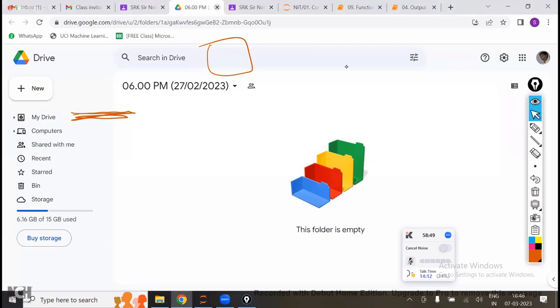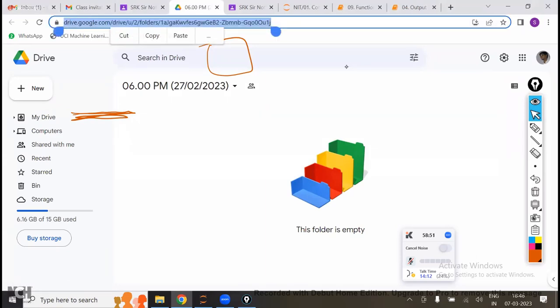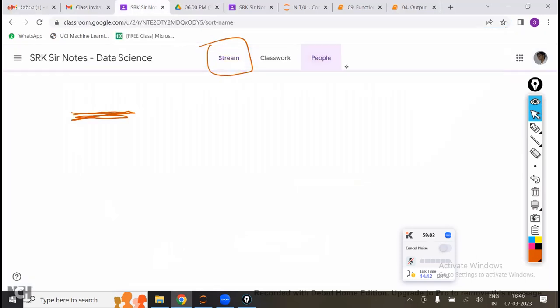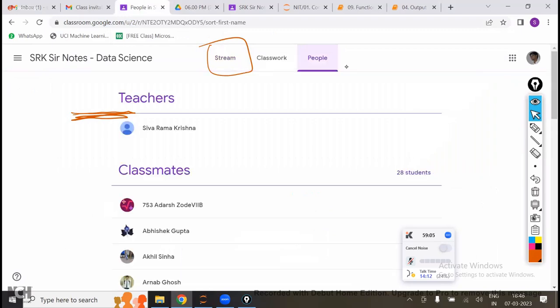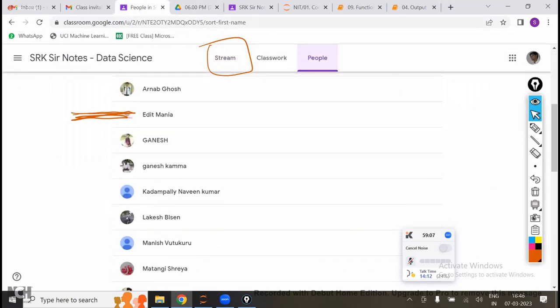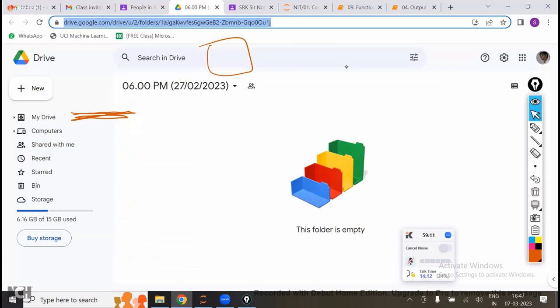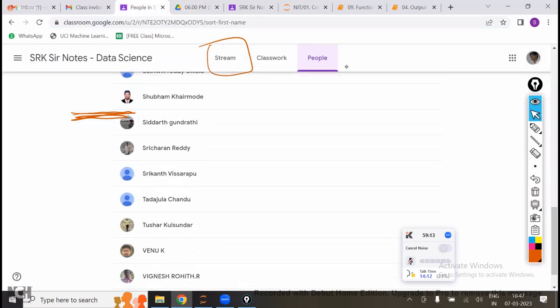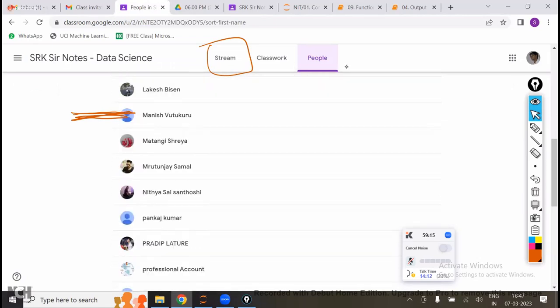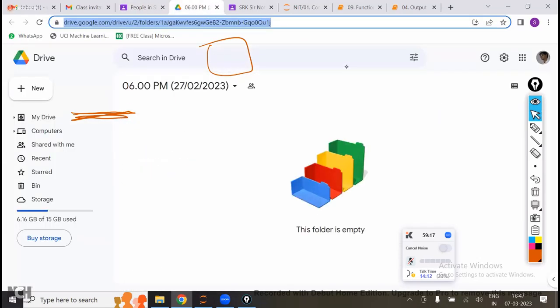Whatever link is there for this drive, if you copy it and share it with your friends, they can't open it. Only the students who have joined this classroom can access this particular drive. If you're not a student of this classroom, you can't access this drive.